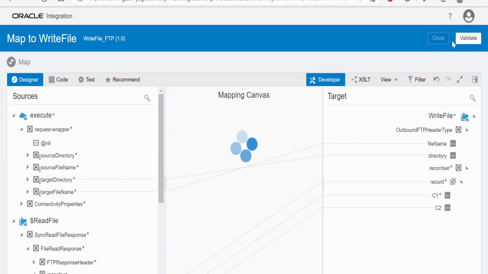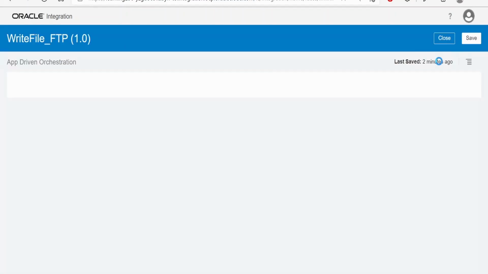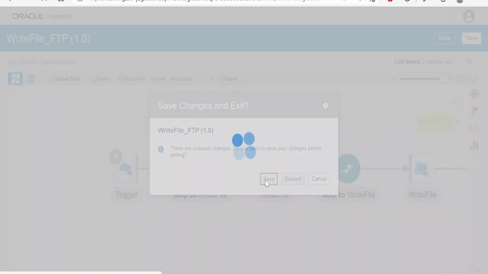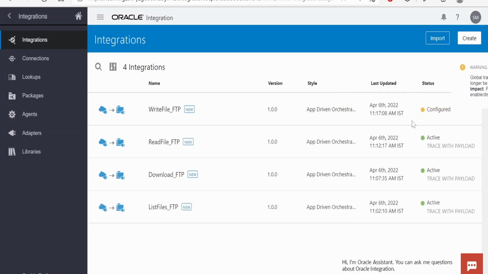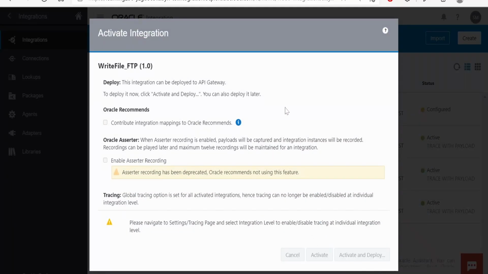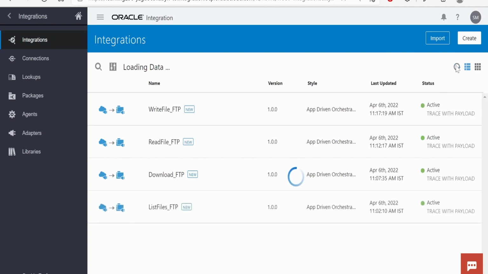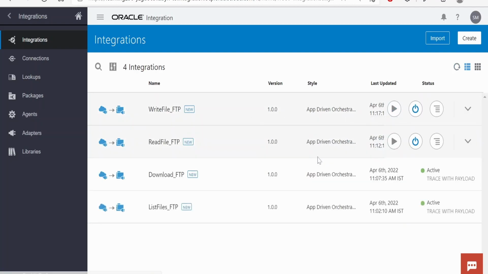Click on validate, close and save the integration. Activate the integration. Now let me test this integration.